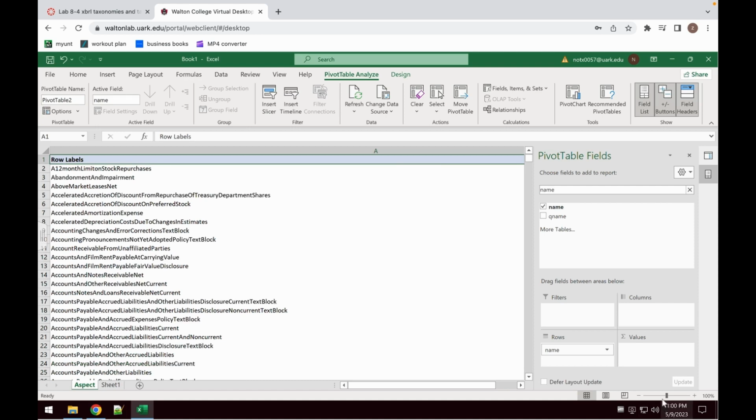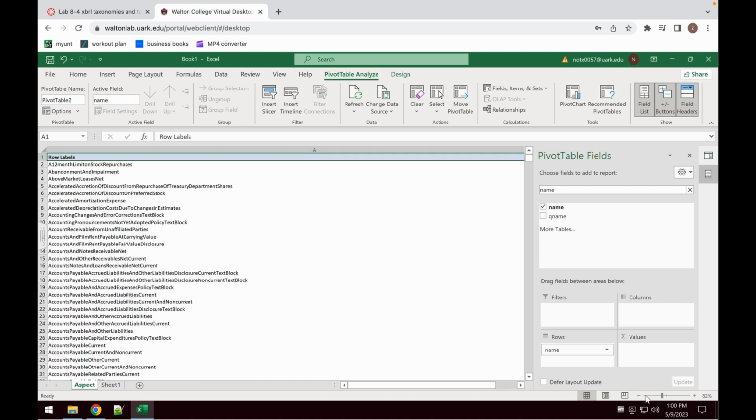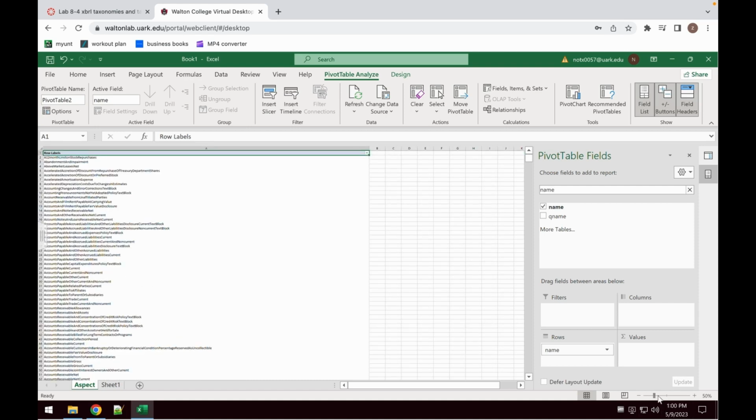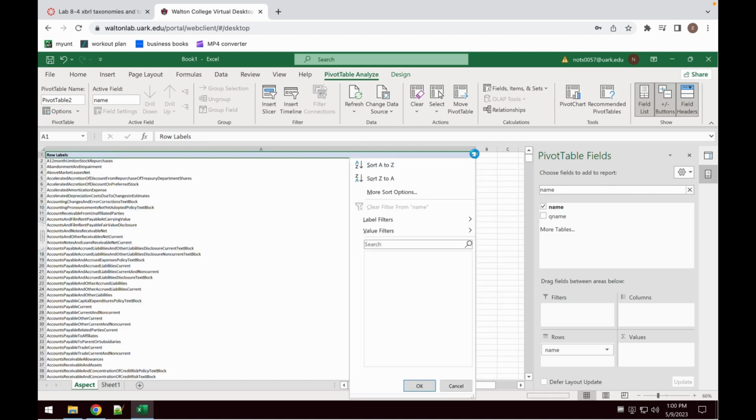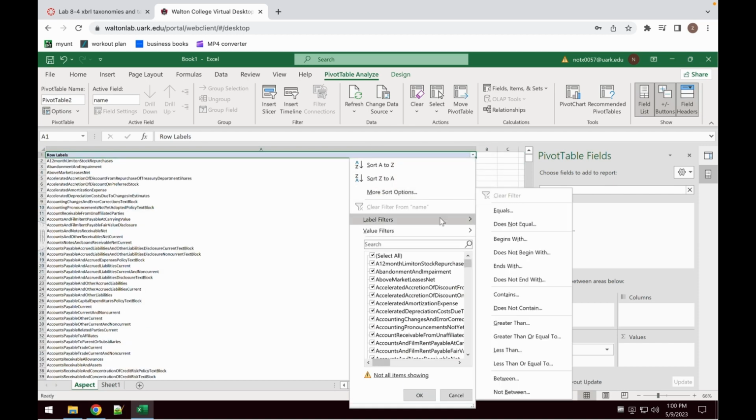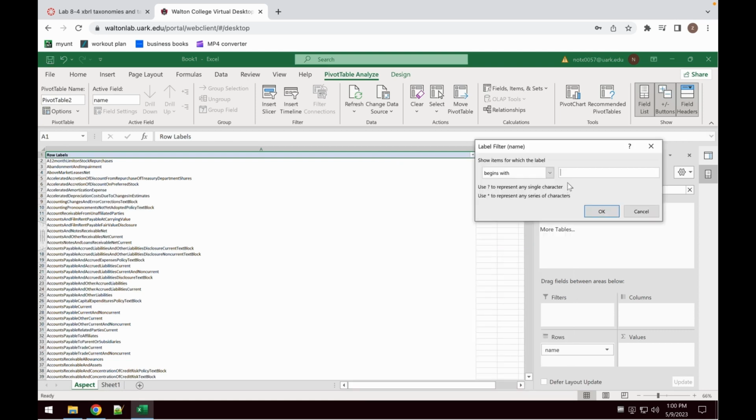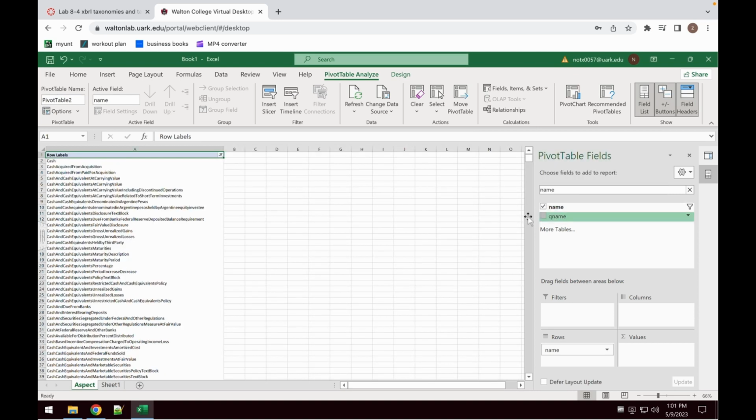I'm going to zoom out a little bit. Slow-mo. And now you see we filtered this pivot table so that everything in here just begins with cash.